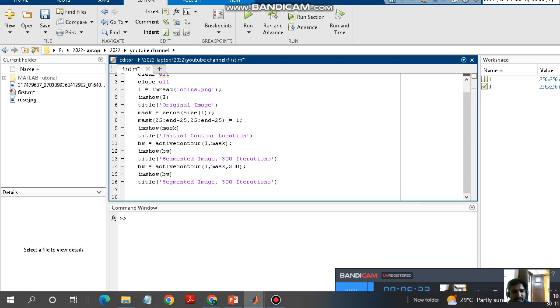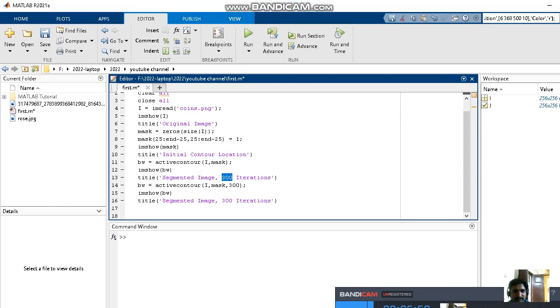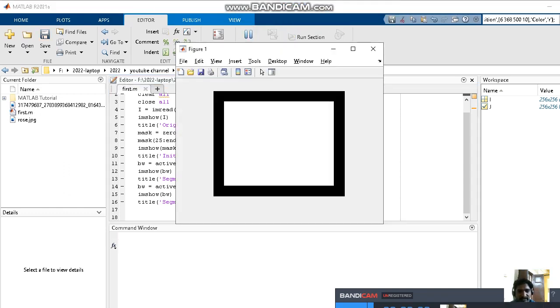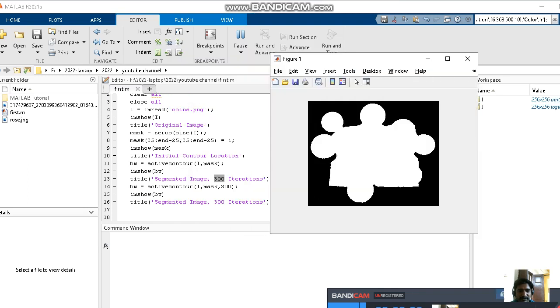Any operation you have to declare initially with the zeros command, which gives an empty matrix; only then will you be able to prepare the mask. Then you have to make a few regions have the value 1. In a binary image there are zeros and ones: 0 means black, 1 means white. Next, based upon that mask you have to apply the active contour, and here we are mentioning the number of iterations as 300. So this is the mask.